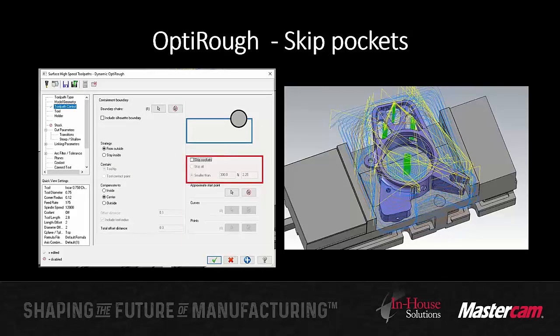Next up, within OptiRough, they've made some improvements here. Within our toolpath control area, we have this new skip pockets option. As I'm machining out my part, as you can see on the right-hand side, I have a few different pockets in this part where it's helixing in. I have two options: either skip all or skip smaller than.